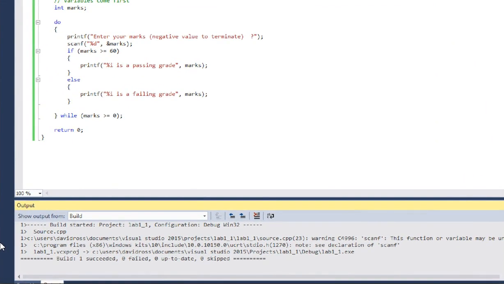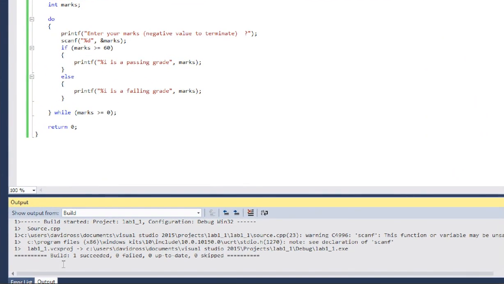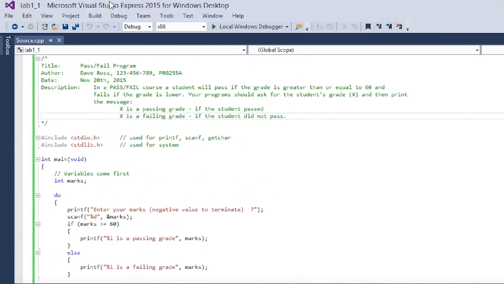Now if you get an error down here that says something about scanf is an issue instead of build one succeeded, then you haven't really set up the project properly, and you should go back to the start of the video, look at it again, and make sure you set it up properly, and then just copy and paste the stuff in here. So everything seems fine. So let's go scrolling up to the top.